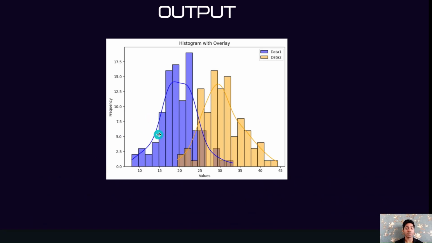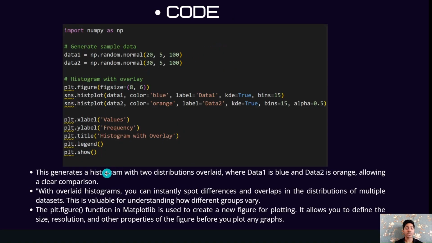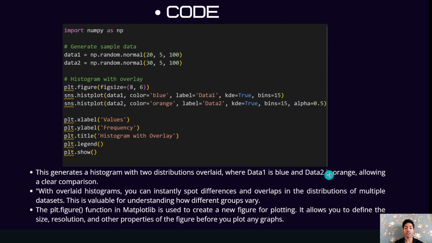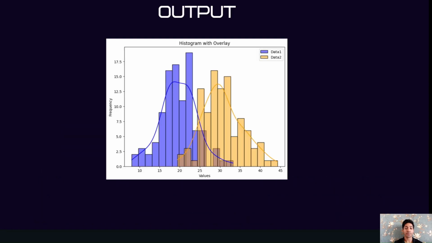So here is the histogram, in which we have taken values on the x-axis, frequency on the y-axis, and as a title we have taken histogram with overlays. So this generates a histogram with two distributions overlaid, where data 1 is blue and data 2 is orange, for a clear comparison. With an overlaid histogram, you can instantly spot differences in the distributions of multiple datasets. This is valuable for understanding how different groups vary.